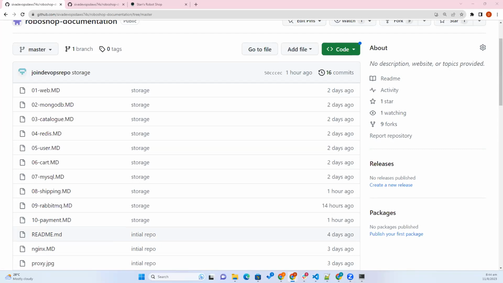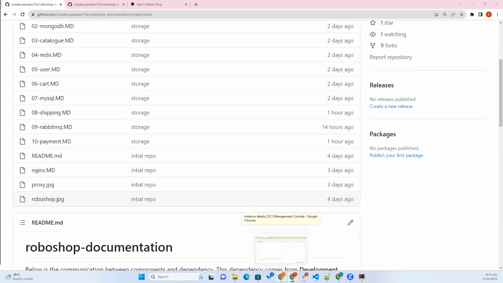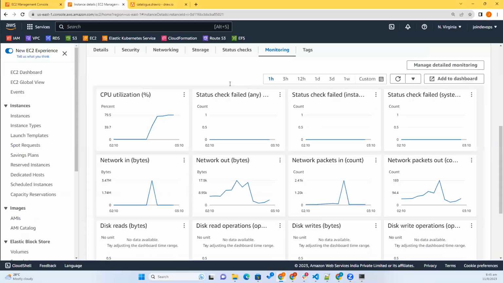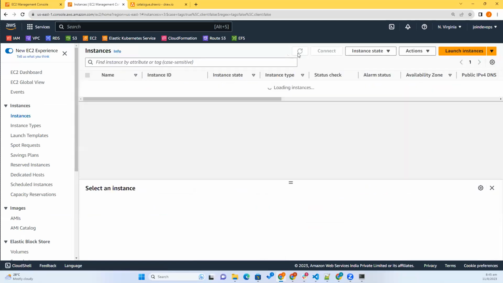Okay. Yeah. So yes, any questions, Vishwanath? Shiva, is there any chance to increase CPU or memory on that MongoDB server? You can change the instance type now, but it will take some time anyhow.